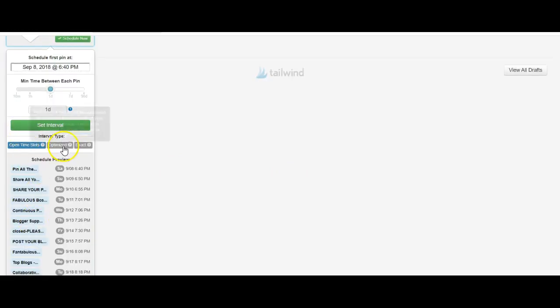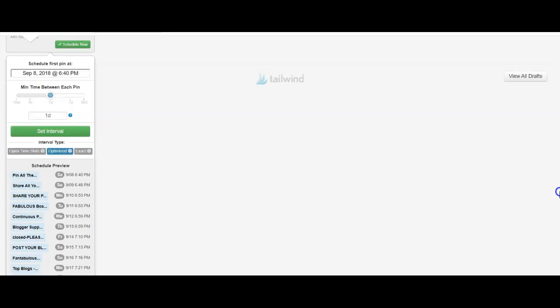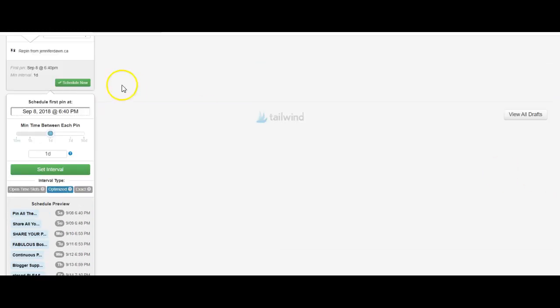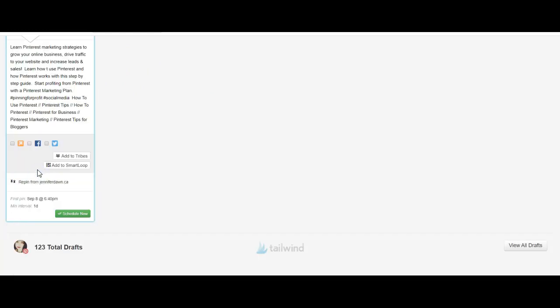So what you're going to do is click on use interval, and what I like to do is click on optimized and then set my interval at 1 day. What that means is that the pin is going to start September 8th, which is today, at 6:40 p.m., and then it's going to take my pin and pin it to each one of these boards 1 day at a time. Okay, so we've gone ahead and picked the 1 day. So you'll go ahead and click on set interval.